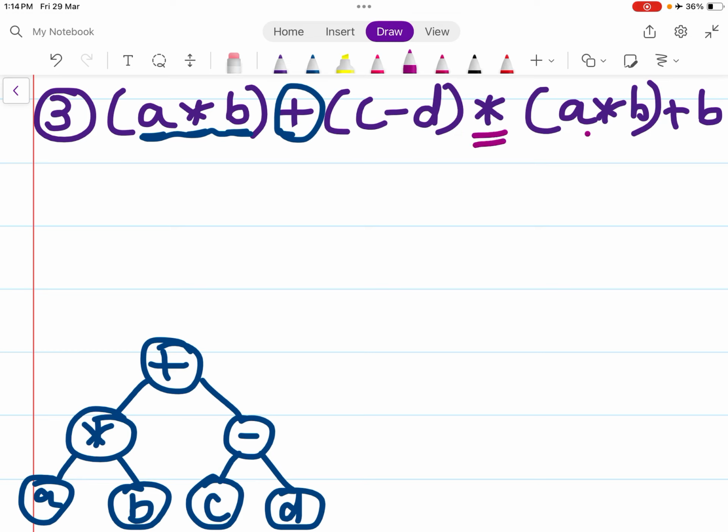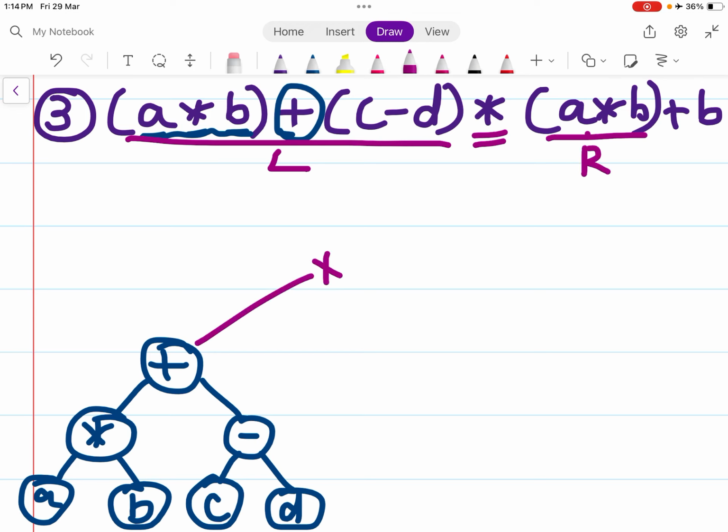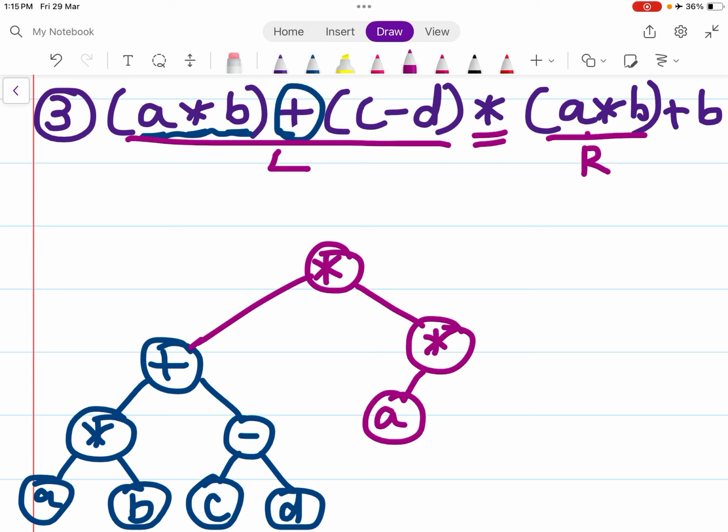Into, now into, left child is this, right child is this. So here I will write into. I have already solved for left child. For right child, common operation is also into. Left child is A, right child is B. So this is also done.